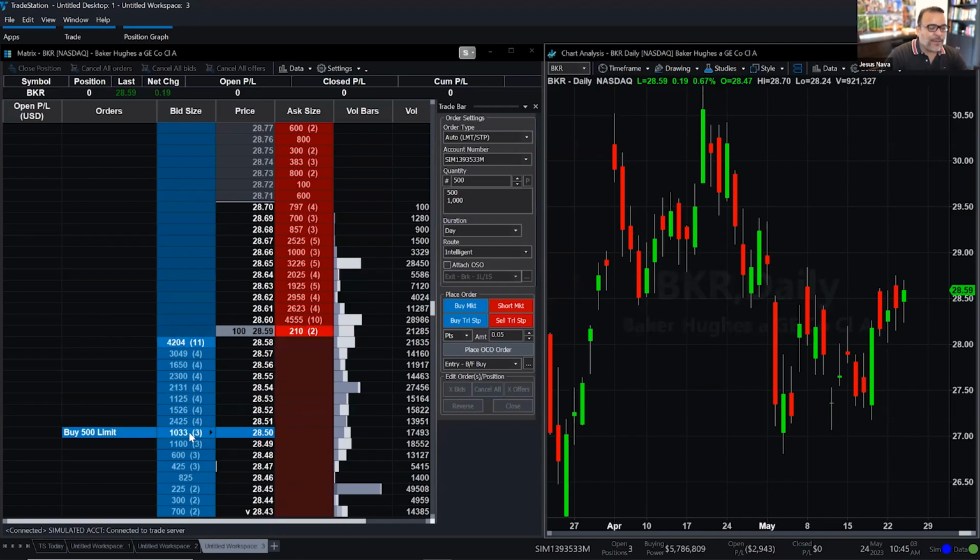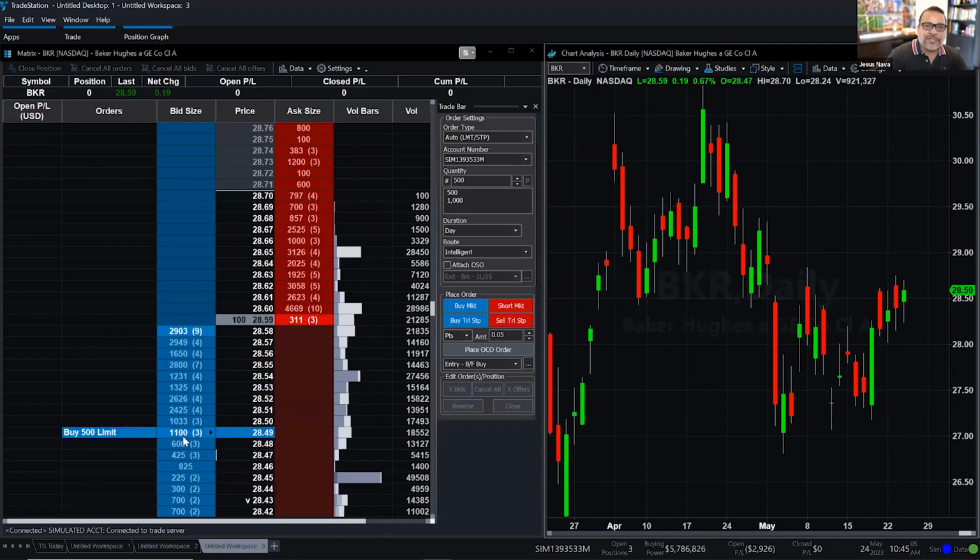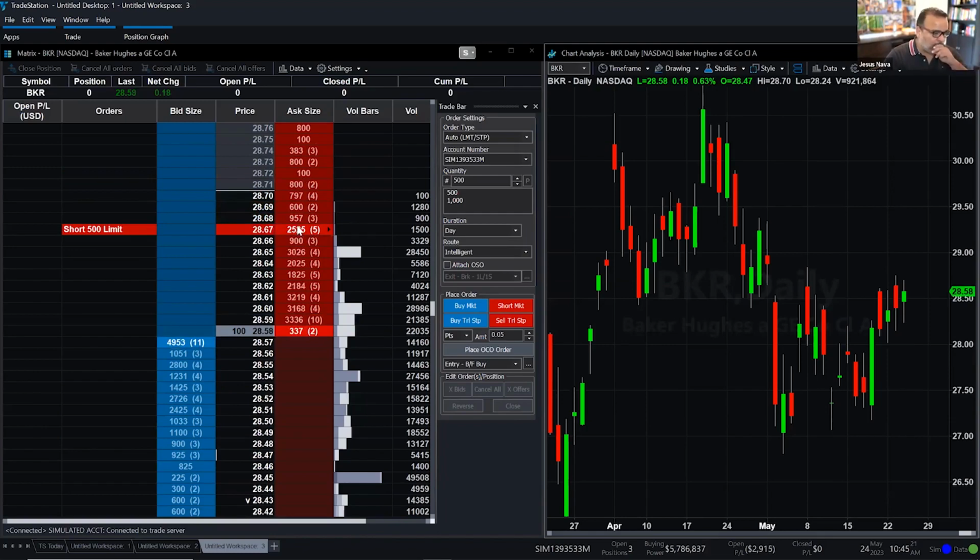so you can see how many orders, not how many orders, how many shares are waiting to get filled at each one of those price levels. You see all the buy orders and you see the sell orders. So anybody that owns shares of Baker Hughes can submit a selling transaction, and you can see those orders right there.